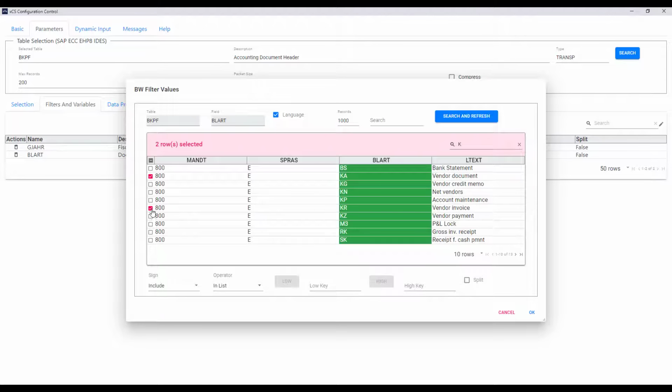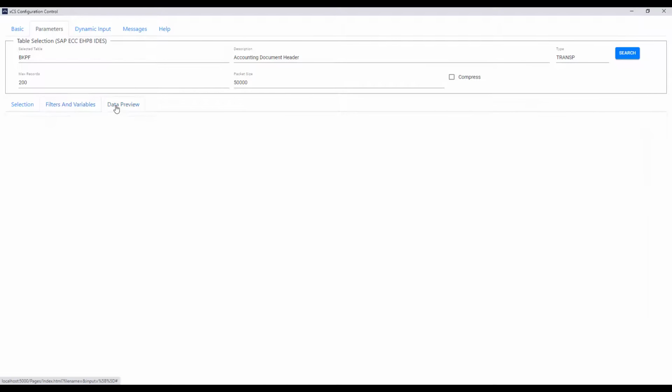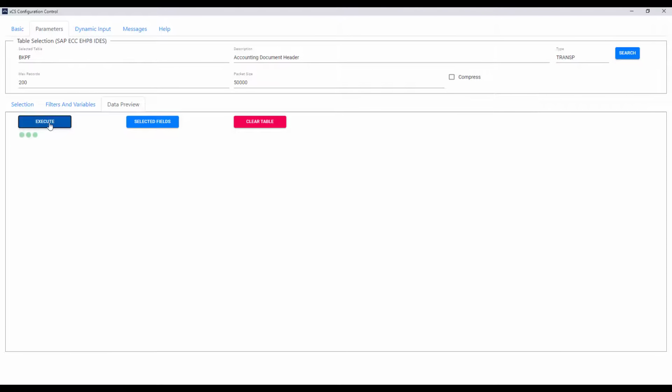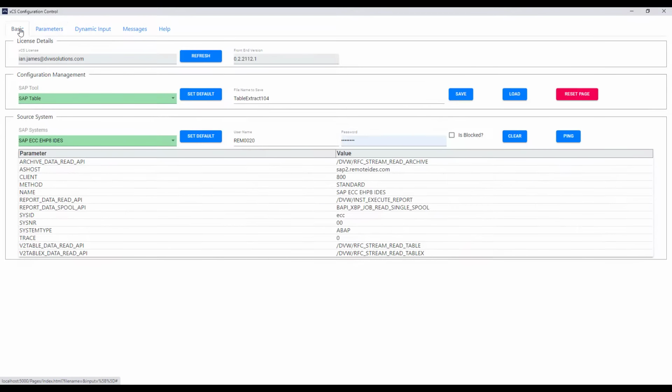So I'll choose 3 values here, and I'm also going to use the split functionality of the tool. This enables the calls to be broken down wherever you see true into separate calls to SAP, and so reducing the impact on your back-end system. I've now executed that call, and you can see that sample data has been brought back for 2019. I've restricted the call to 200 lines, but I can increase that, or if I put a 0, that gives me all the data within that filter. I can now save my configuration and use that within Power BI.